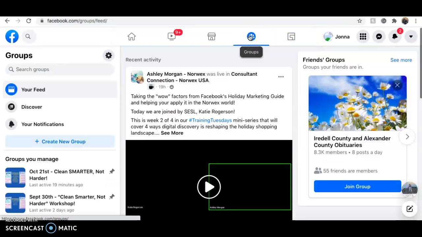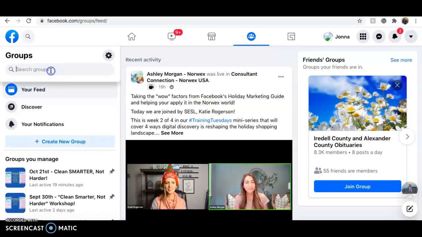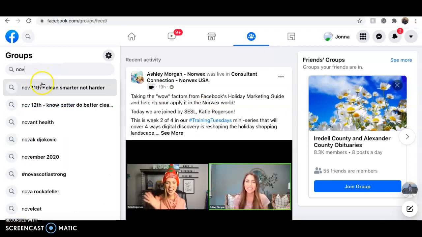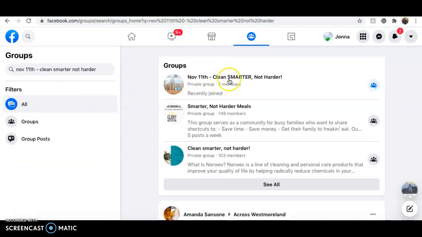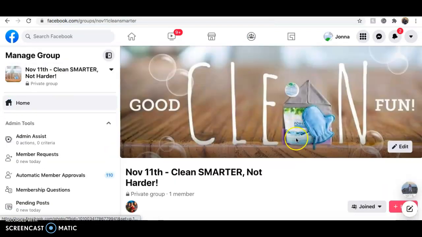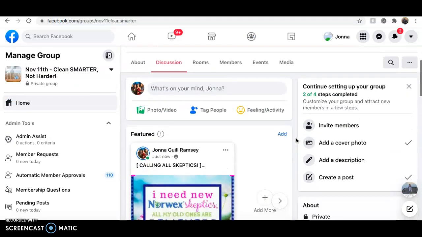I'm going to go back to that November 11th group. I should have pinned this group, which is another quick and easy way for you to find it. So I would suggest you pin this group so that you can find it really easily.